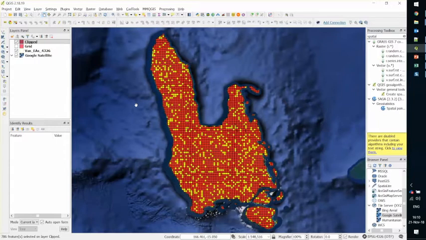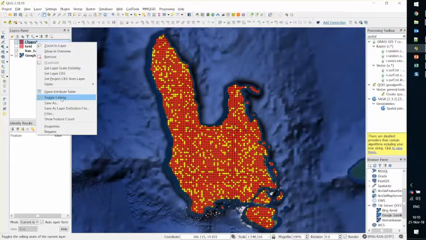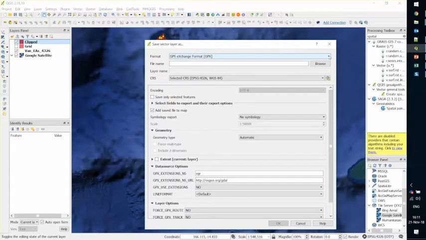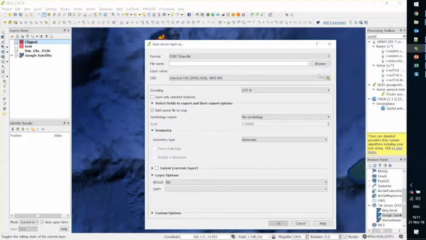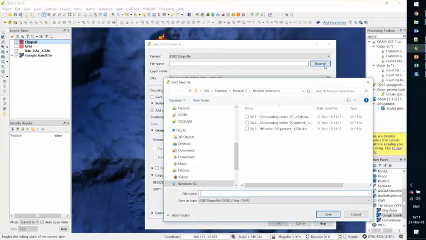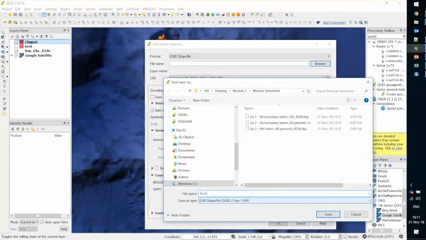Now that we have our samples selected, we should probably save our sample selection. We can do that by going back to our layer panel, to the layer where we made the selection, which is our clipped layer, right-clicking, and Save As. Let's make sure the format is the shapefile. Let's give our selected layer a file name. Well, this is our sixth exercise. And let's do grid selection.